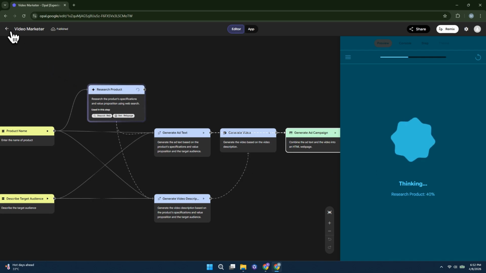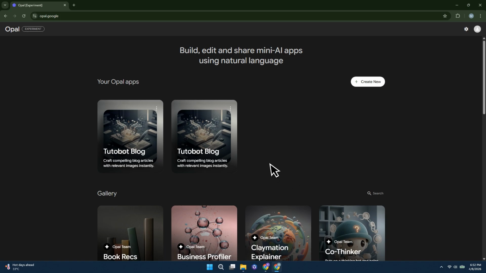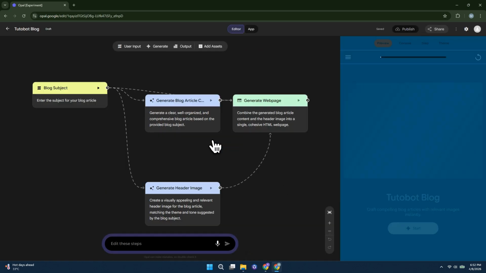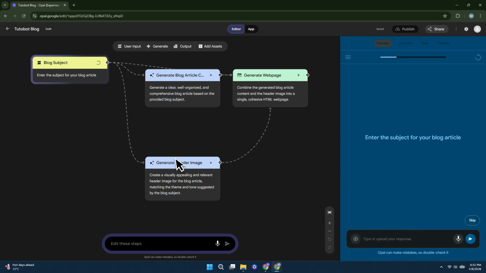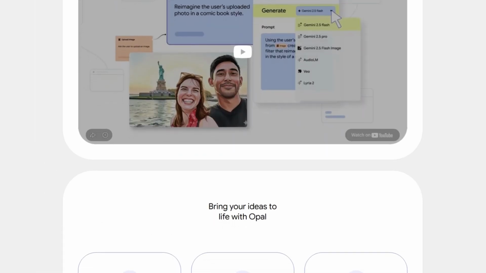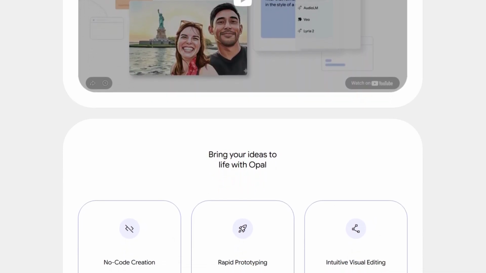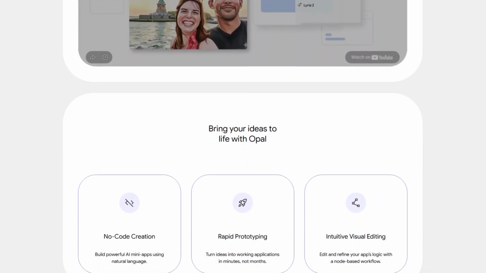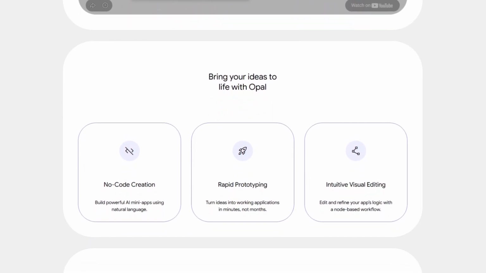However, it is important to keep in mind that Opal is still in an experimental phase, which means it may have some limitations. Features and performance may change over time, so it is always a good idea to stay updated with any new developments or restrictions while using the platform. Overall, this completes the full tutorial on using Google Opal AI to build, customize, and share your own AI-powered mini applications. And that brings us to the end of this walkthrough.